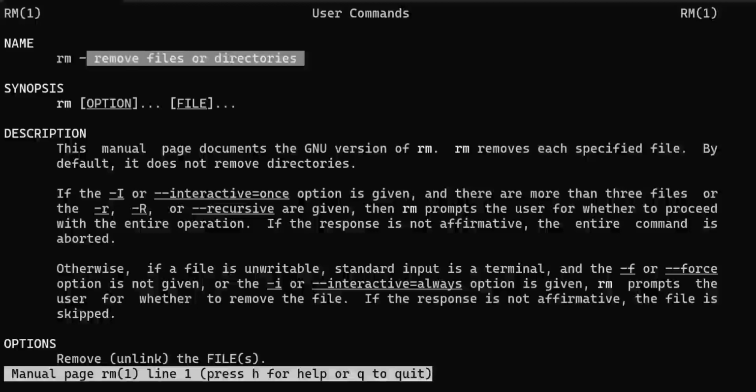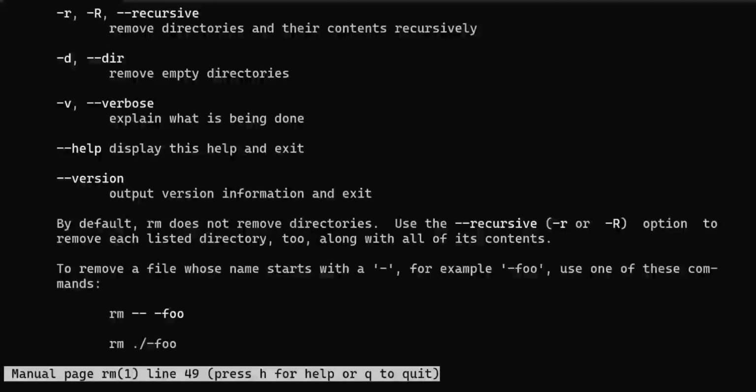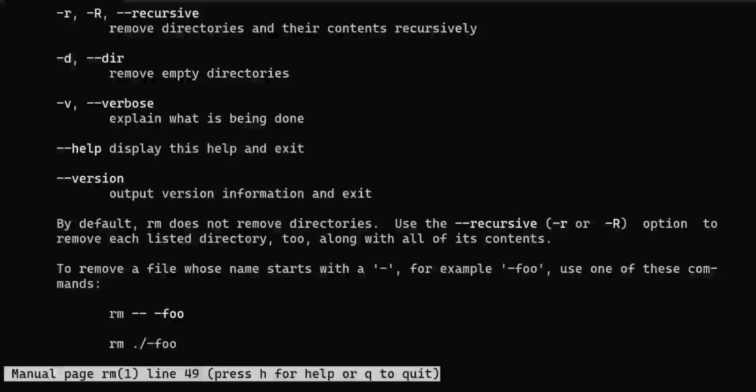Then you have hyphen i, for prompt before every removal, and hyphen v for verbose. Hyphen r is for recursive, so it removes directories and their contents recursively when we use the hyphen r option.